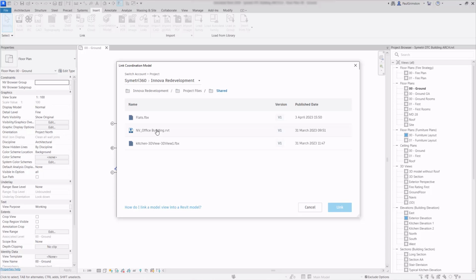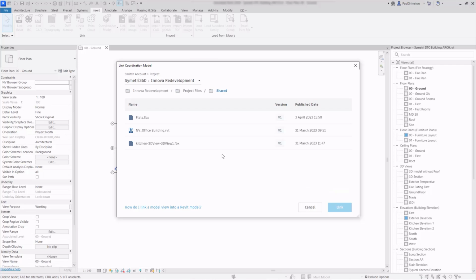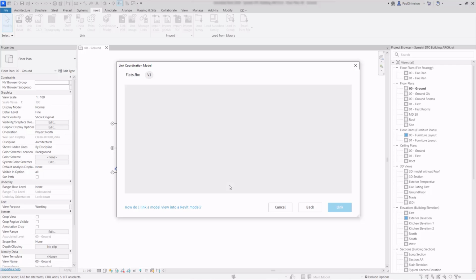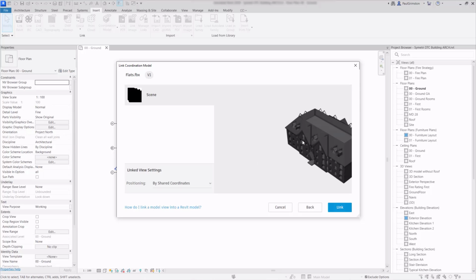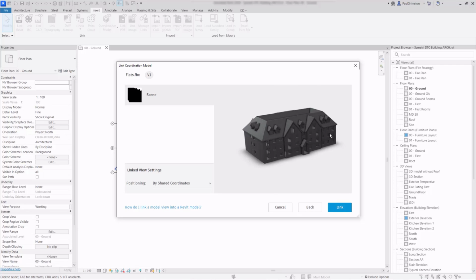So if I select the Revit file that we have here, we can see that we get the preview of the model. We can obviously examine that to make sure that's the file that we're looking for. I'll click back and we'll choose an FBX file. We can see we get the preview of this model as well. Although we don't see any textures in any of these files, regardless of their format, so we can only really see the shading that's been applied to the models here, and hence it all looks quite dark for this FBX file. We can see we have the option here to link via internal origin or shared coordinates.